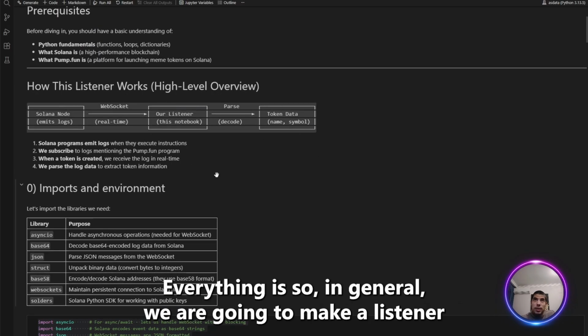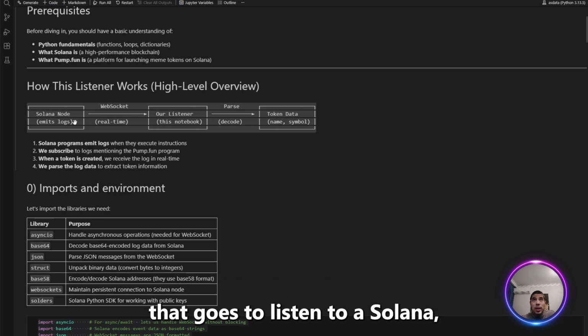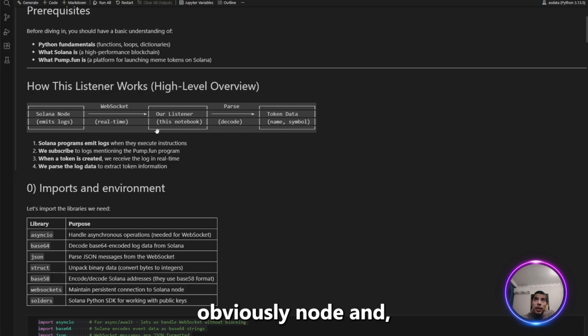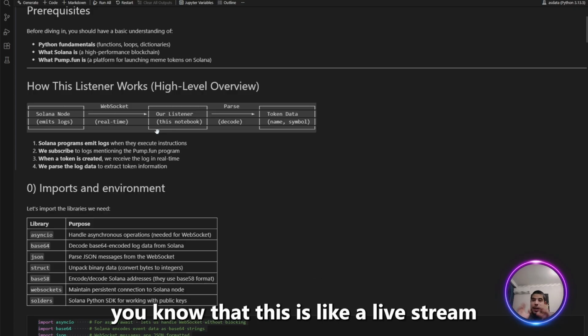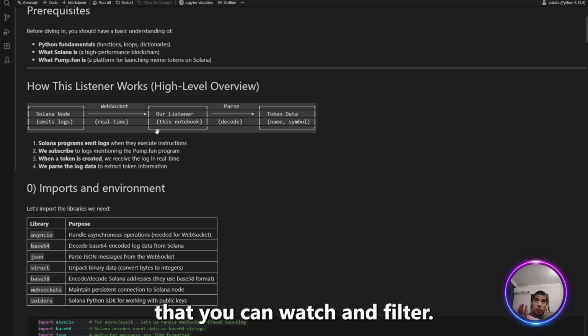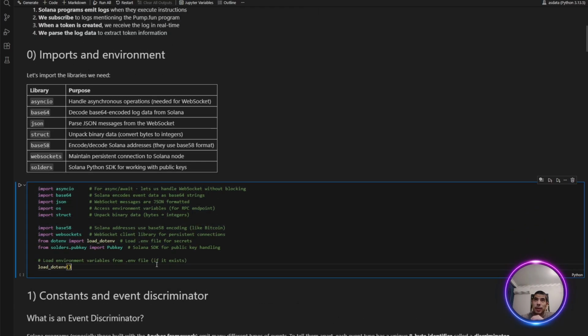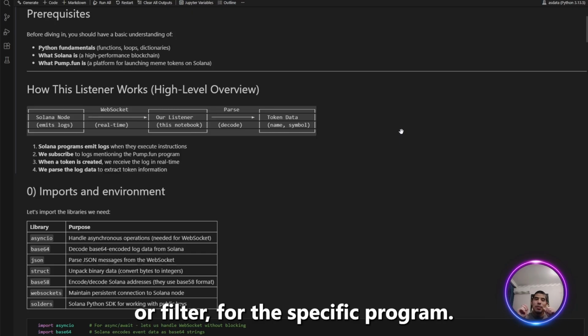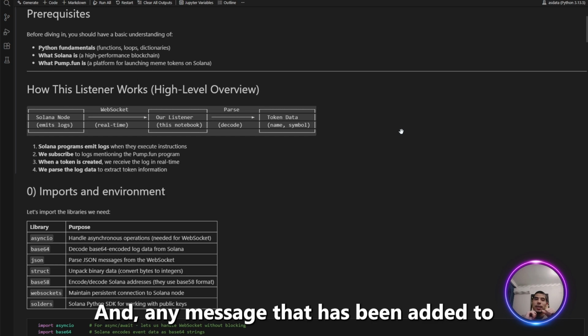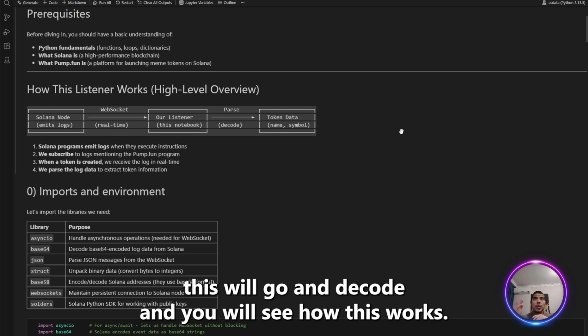So in general, we are going to make a listener that goes to listen to a Solana RPC node and connects to a WebSocket, which, if you've been through our API course, you know is like a live stream that you can watch and filter. We then use this WebSocket's messages to listen or filter for the specific PumpFun program. And any message that has been added to this, we go and decode, and you will see how this works.